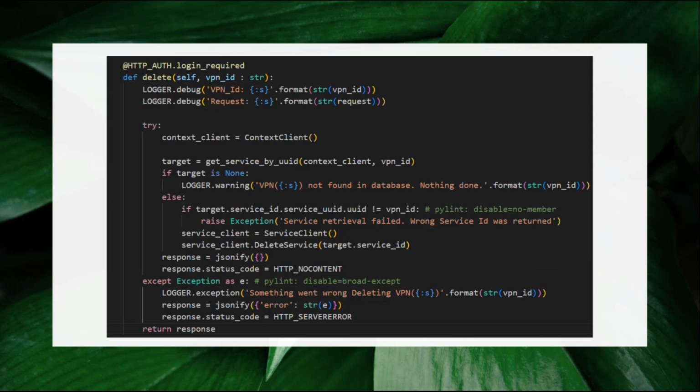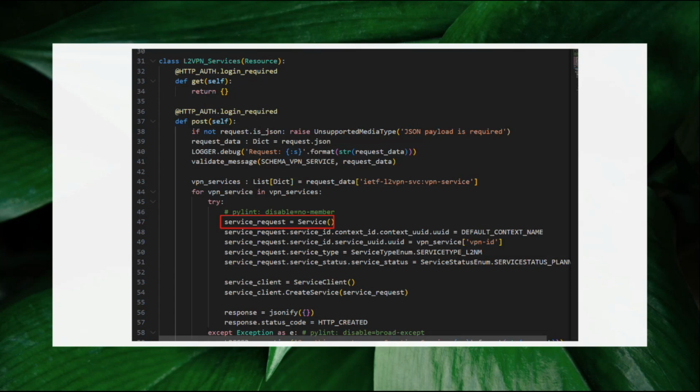And if you look at the new modified L2 VPN services.py, you see service request equals service. Initially, in the first one, what we saw in the L2 VPN was slice request and slice. You also had get, where you get the content by slice, and now you're getting it by service ID instead of slice ID. So those are the main changes we made for the L2 VPN.